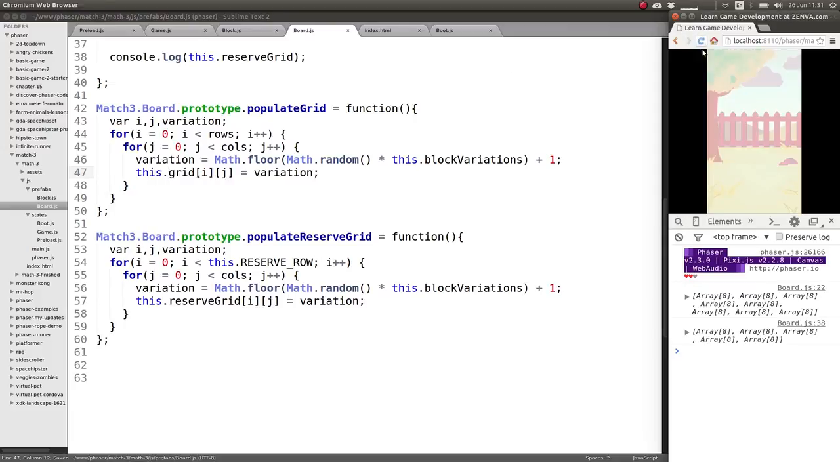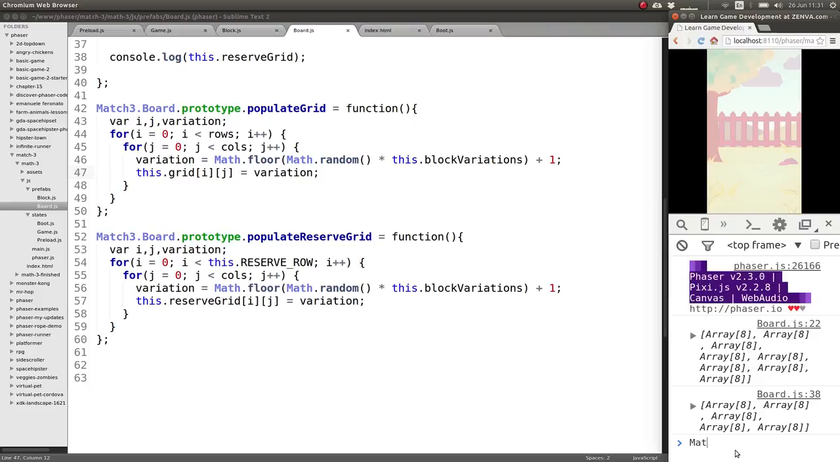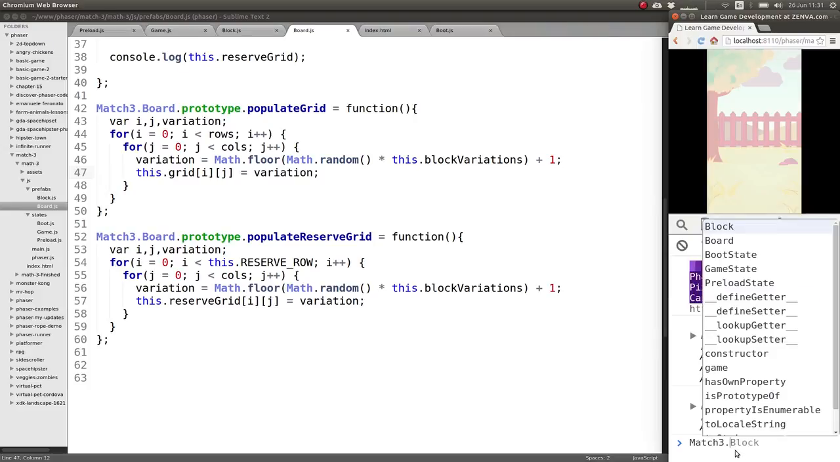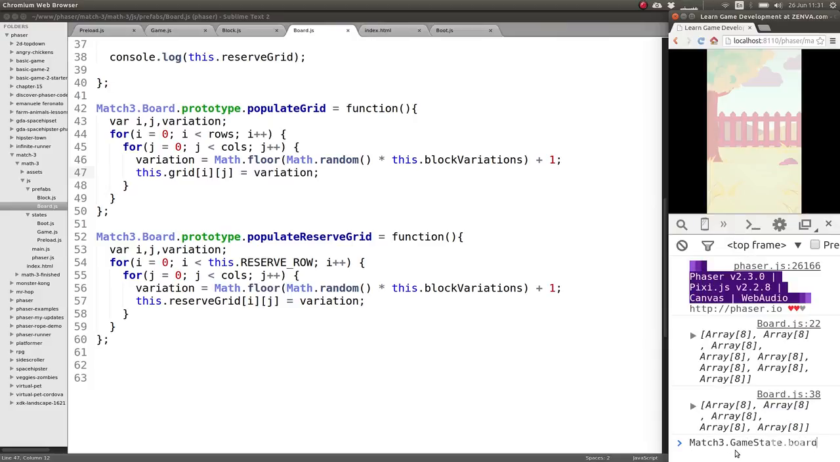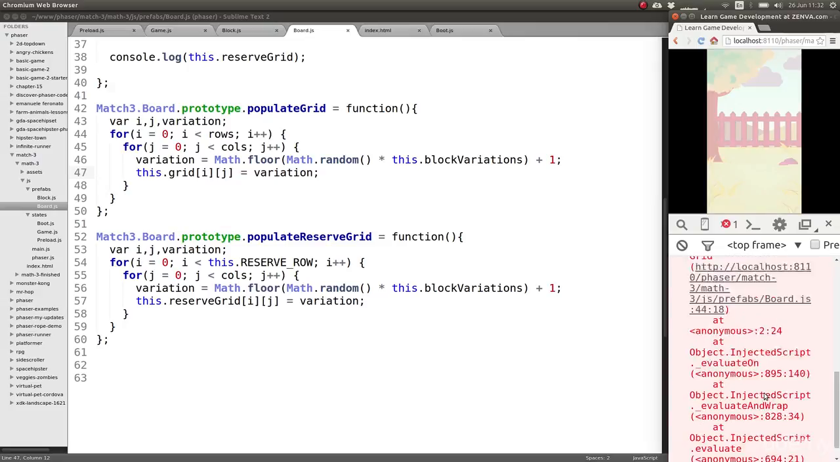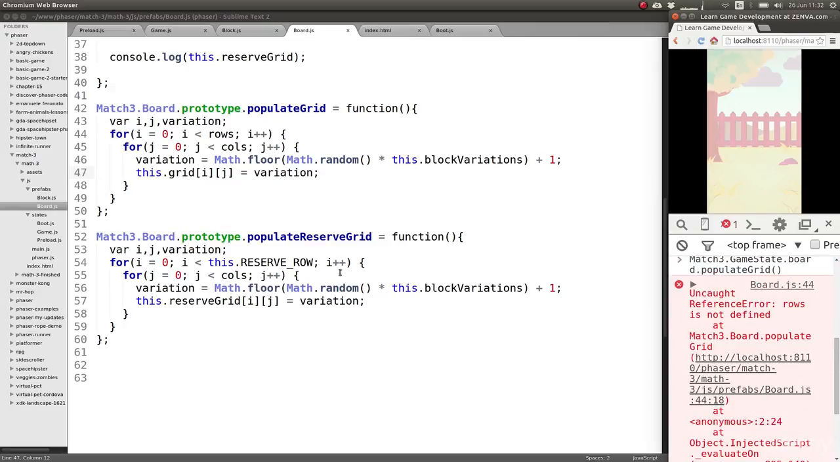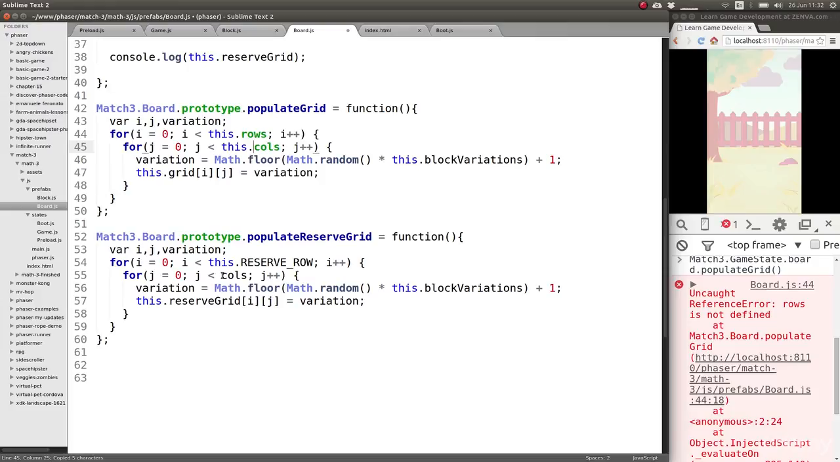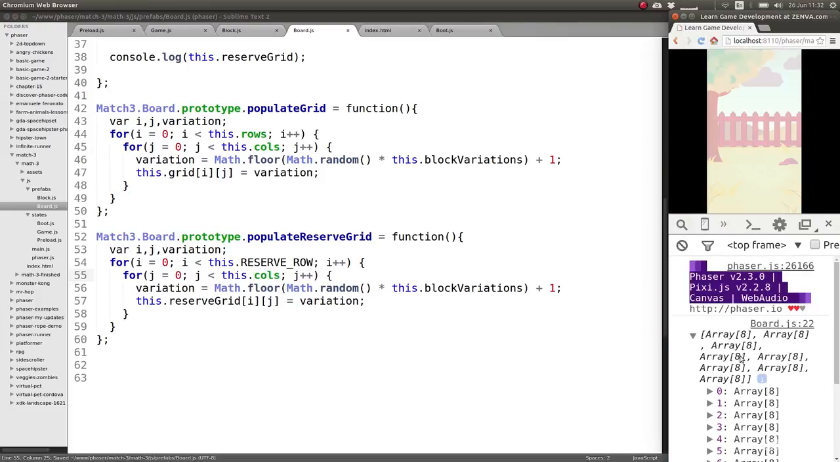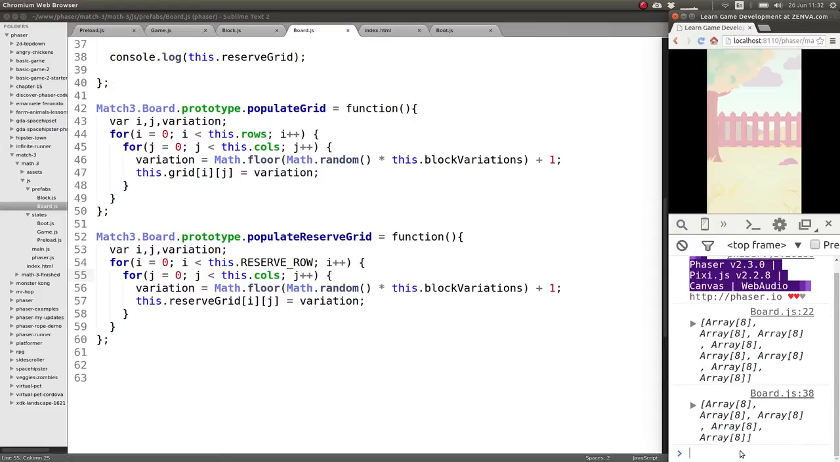Okay, so let's refresh this and access our board. So we have match3. Let me increase the font size. match3.gamestate.board, and we want to do populateGrid. So we have an error somewhere here. Rows is not defined, because it shouldn't be rows. It should be this.rows. So congrats if you picked up on that. And let's try it again. Let's try this one more time.